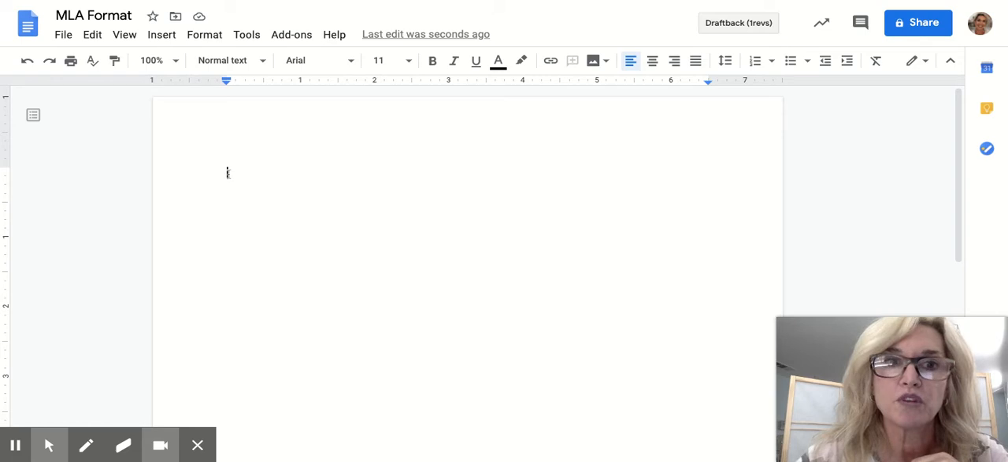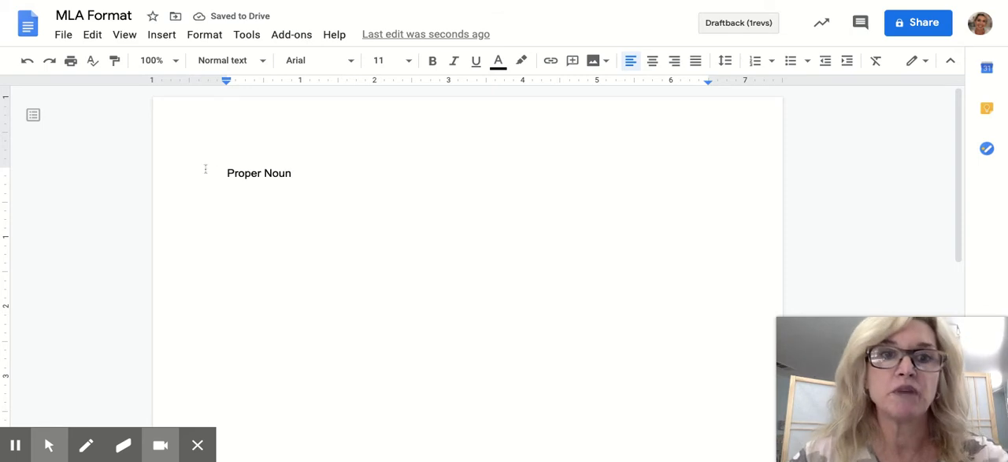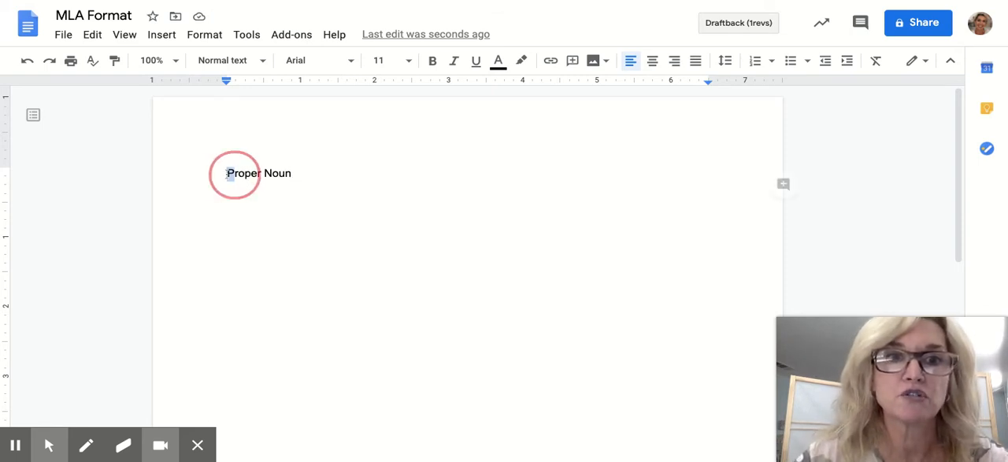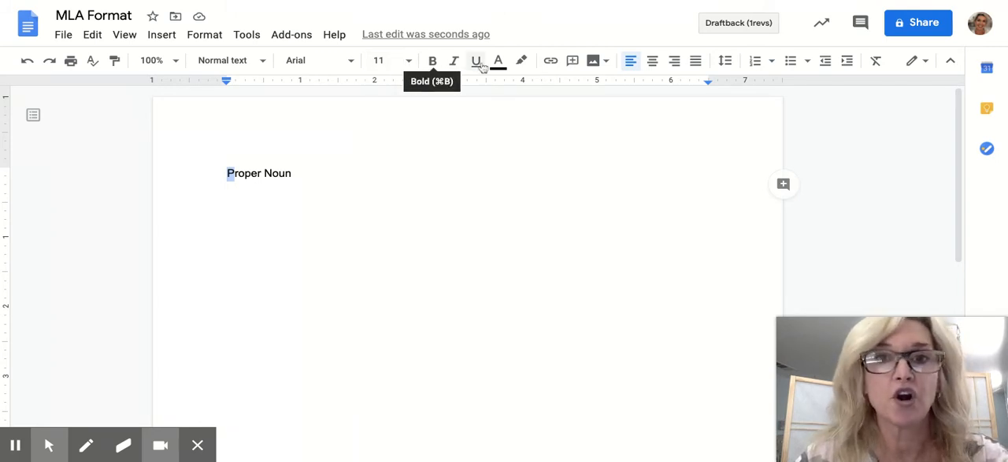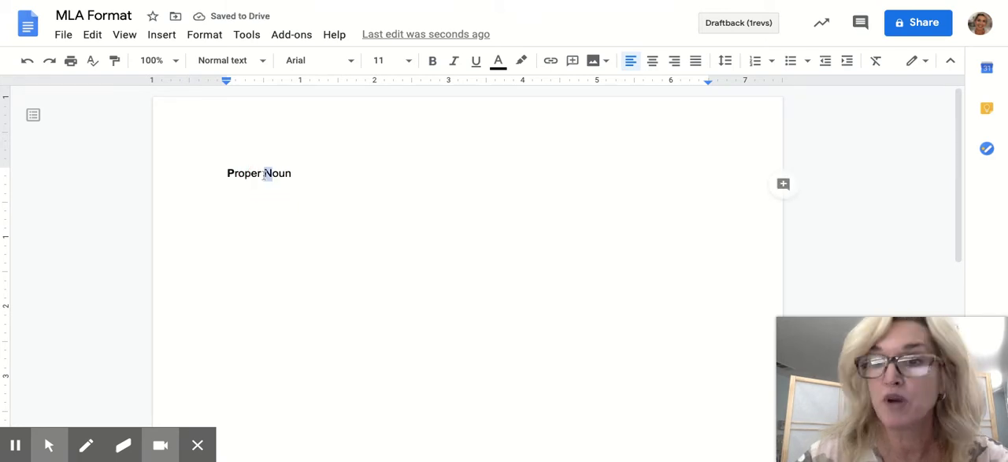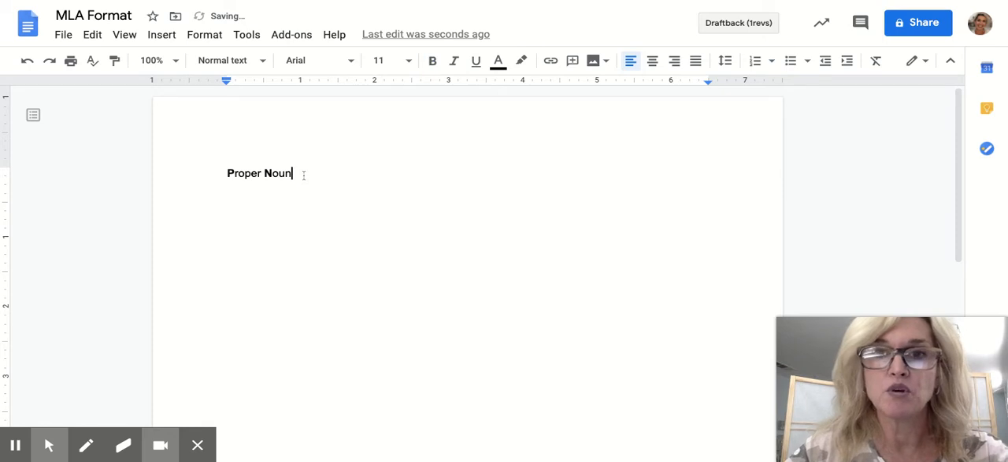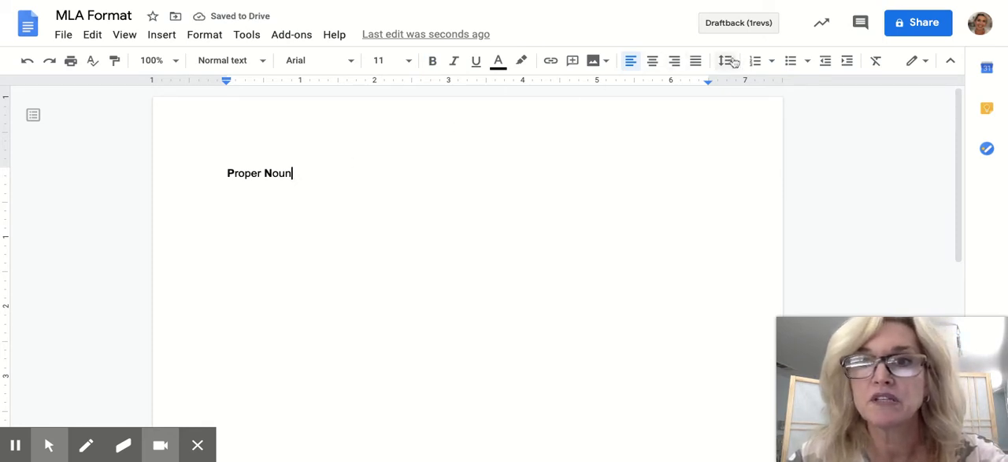You're going to start where the cursor is blinking and you are going to type your full name. And I'm going to say every name is a proper noun. So that's going to be your name, and you're going to make sure you have capital letters at the beginning of your name. Some of you aren't capitalizing your names, and you are a proper noun, so you should be capitalizing your name.